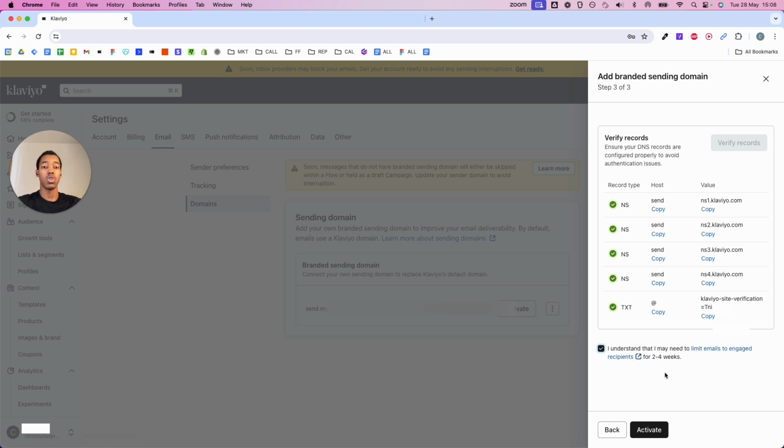This is just because you don't want to use a new sending domain and blast your whole entire list, right? You want to have a good reputation with Google, Yahoo, and just let them see that your emails are actually not spam and that people actually do want to open them, click on them, etc. So you will need to do that for 2 to 4 weeks.